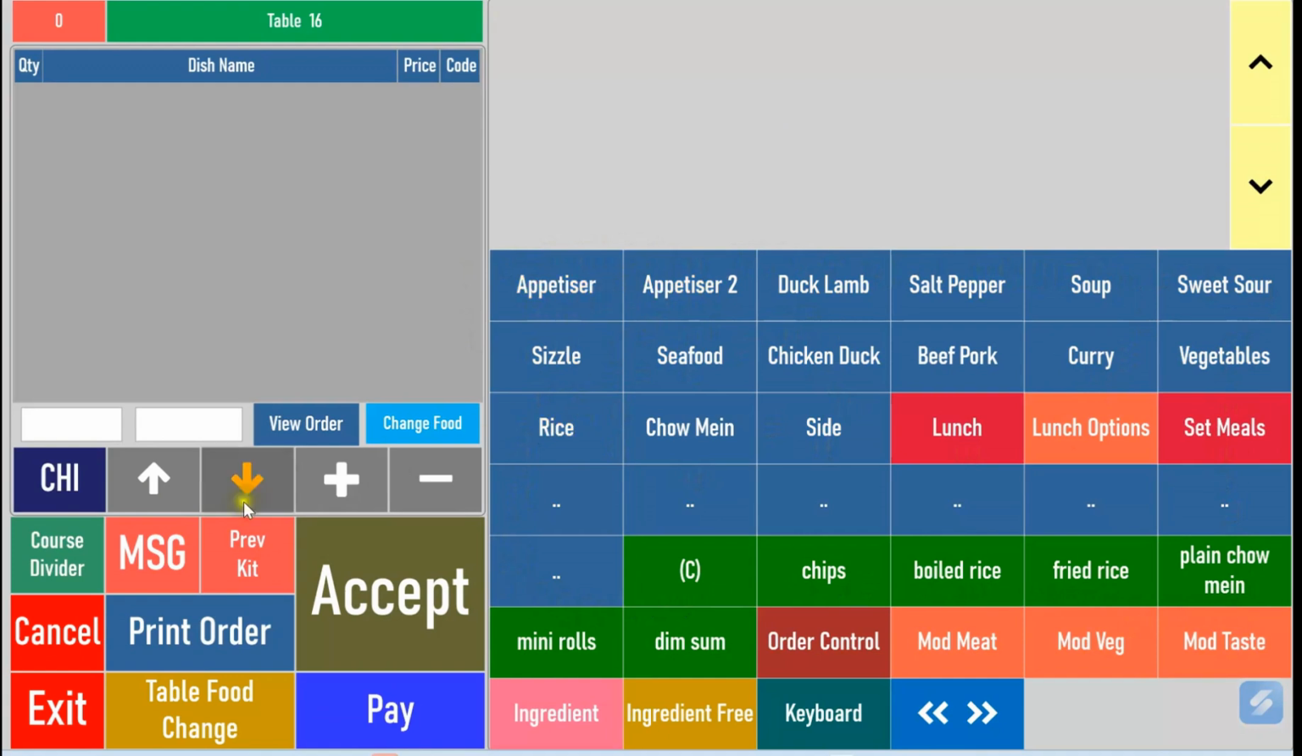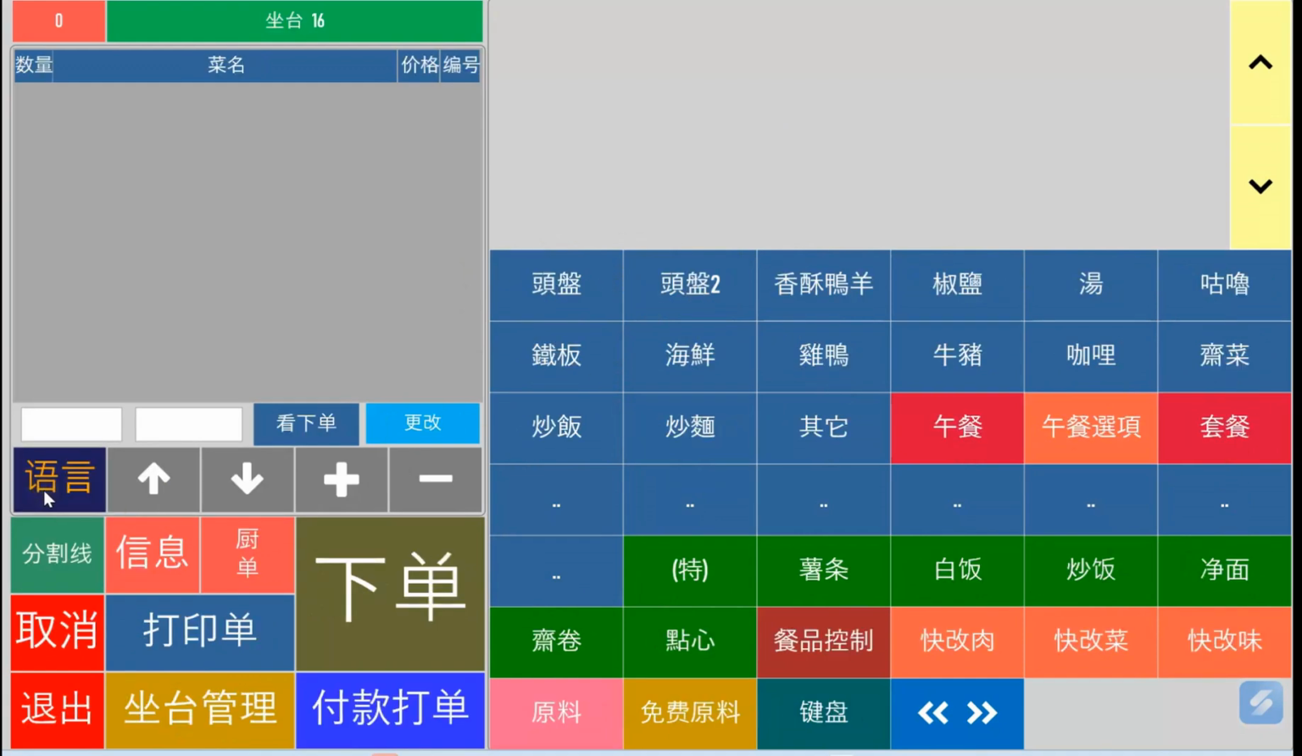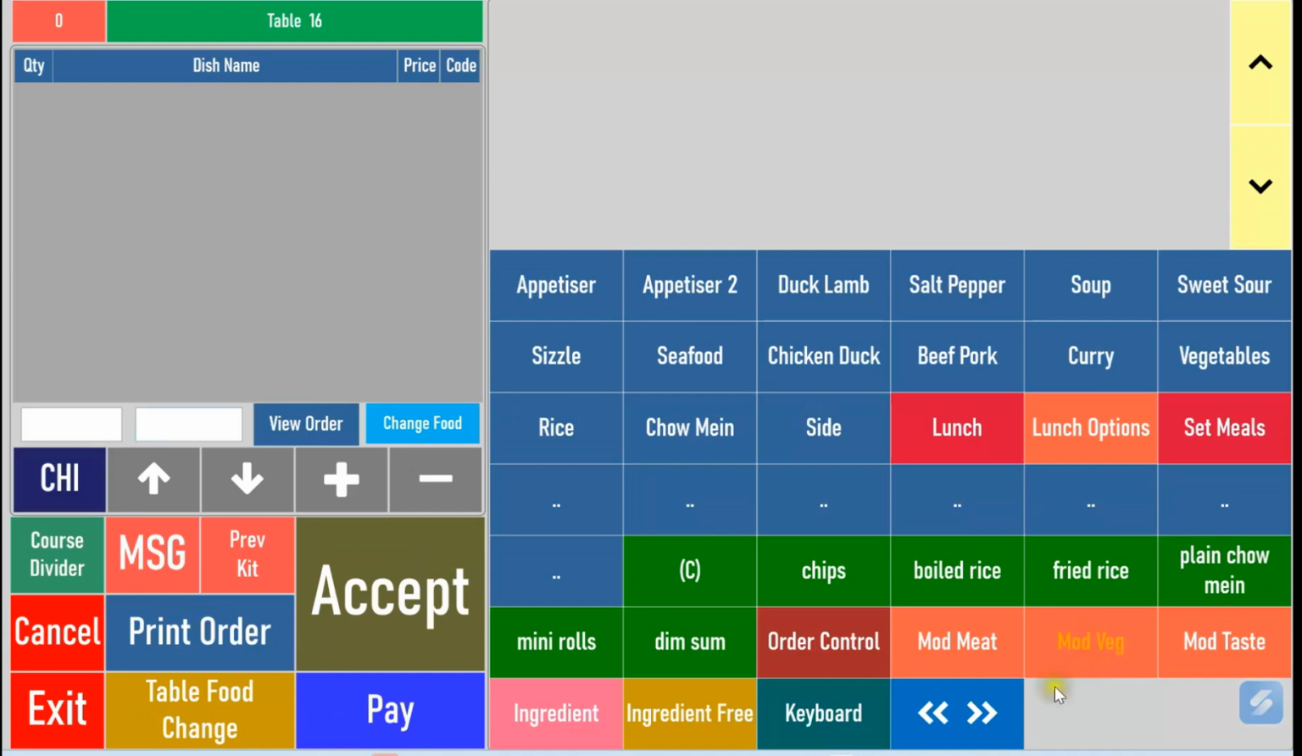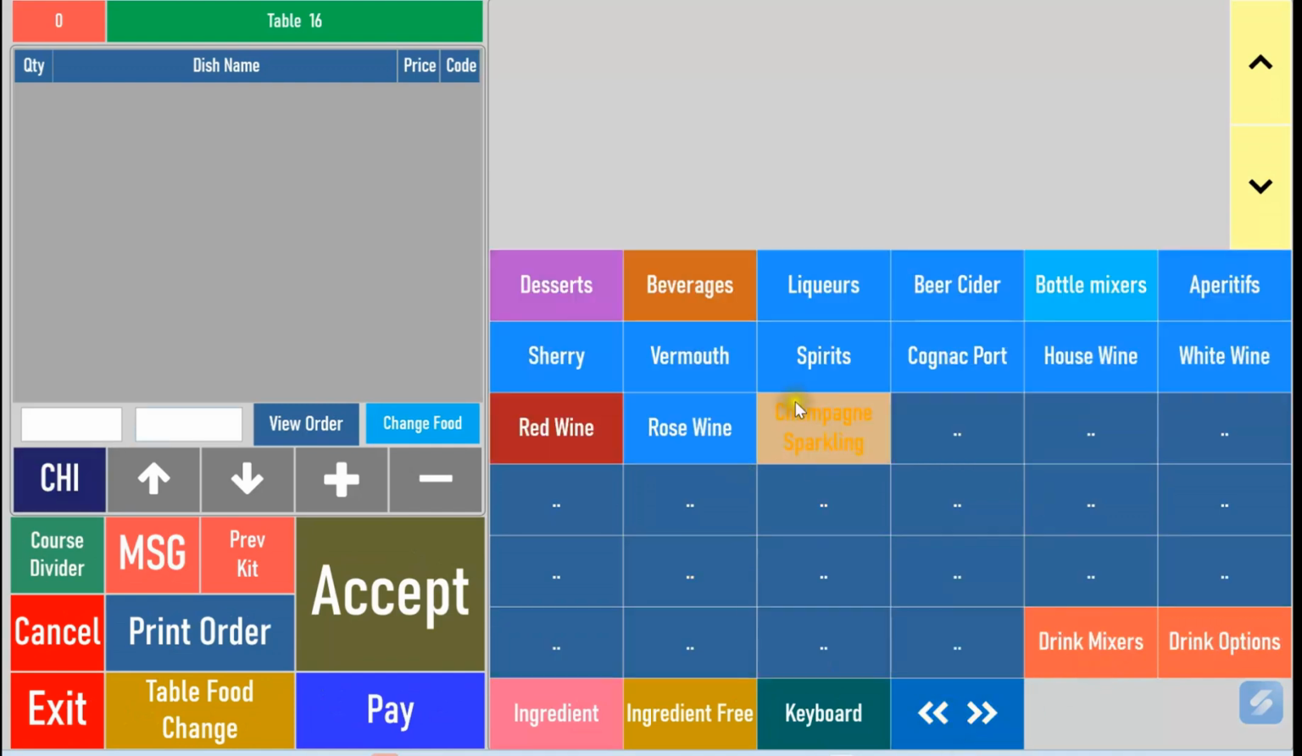The food items are placed right here, for example, viewing it in Chinese like this. As for drinks, beverages, or items from the bar are located right here. These colors can be adjusted as you like, but most of the time these are usually fixed. So these are the available options.